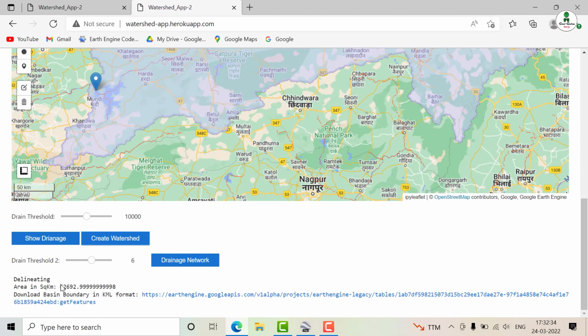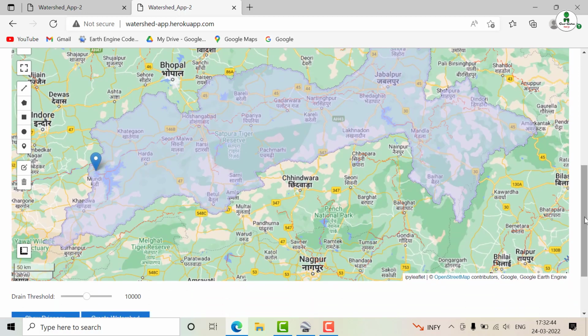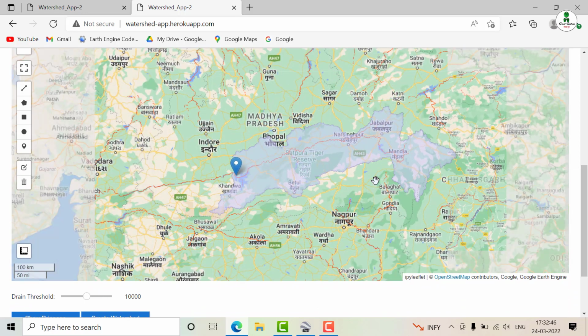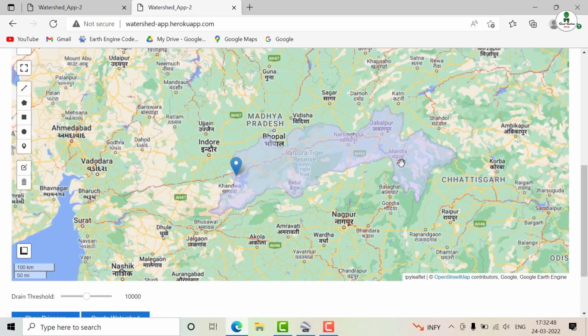And now the boundary has been delineated. The area of this boundary is approximately 62,692 square kilometers, and this is the link to download the KML file. Before downloading, we can check that yes, this is your drainage, the watershed boundary.